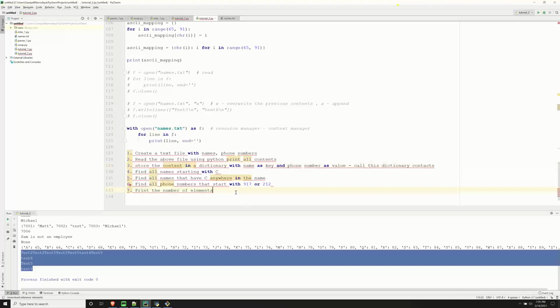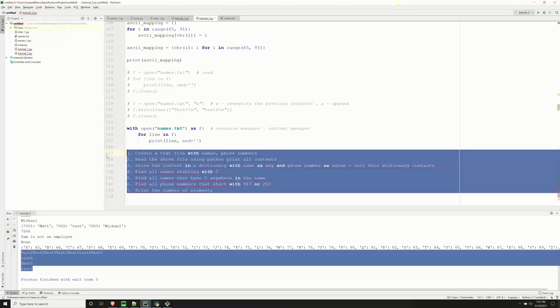Now you know how to separate the name and separate the phone number, and store them as keys and values. Then do all these things: print all the names starting with C, print all the names with a C anywhere, print all the phone numbers starting with this area code, and then at the end, print the number of elements, okay?